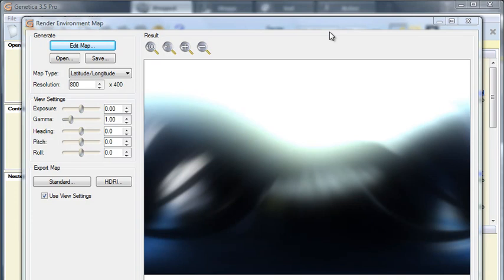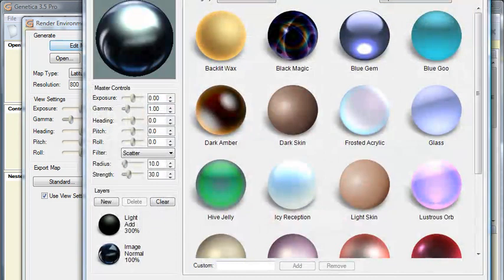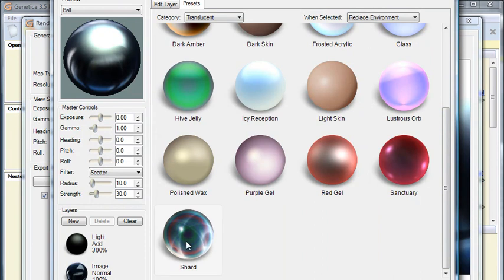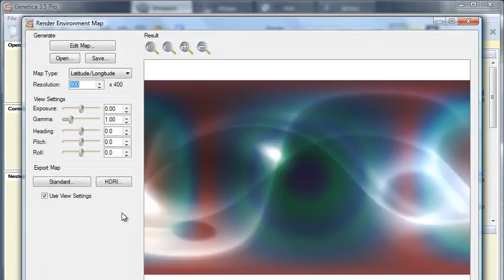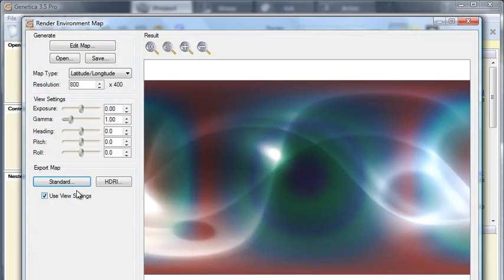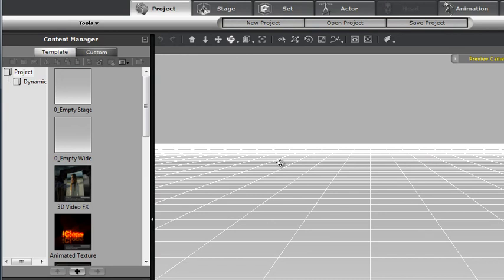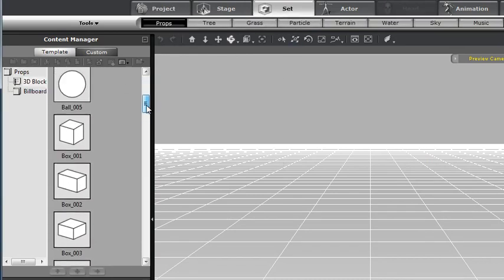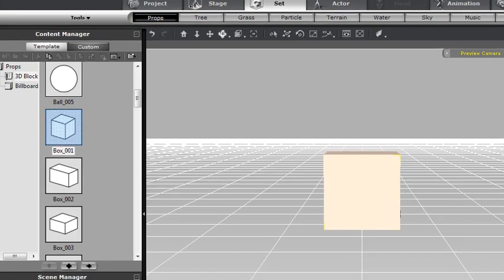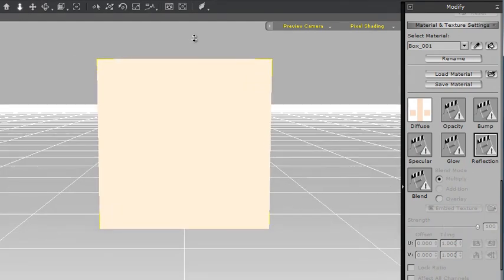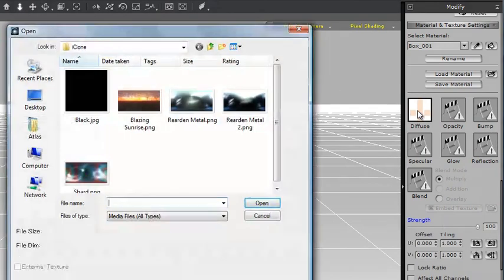Now let's take a look at that sci-fi wall texture I mentioned at the beginning of the video. Back in Genetica, in the translucent category, I'm going to select the shard preset. Back in iClone, I'm going to start a new project and insert a cube. And then apply our environment map as we learned how.